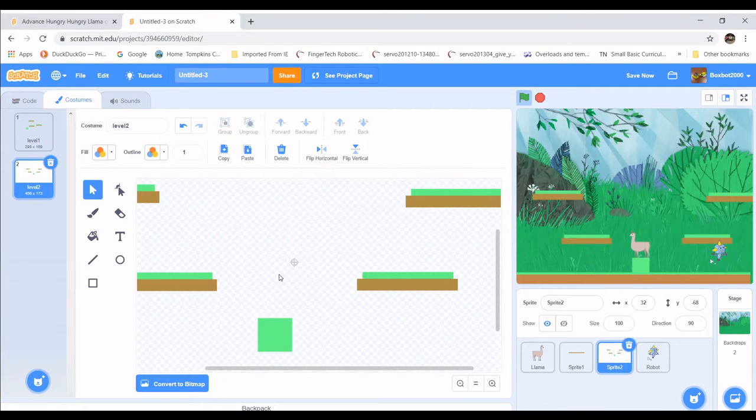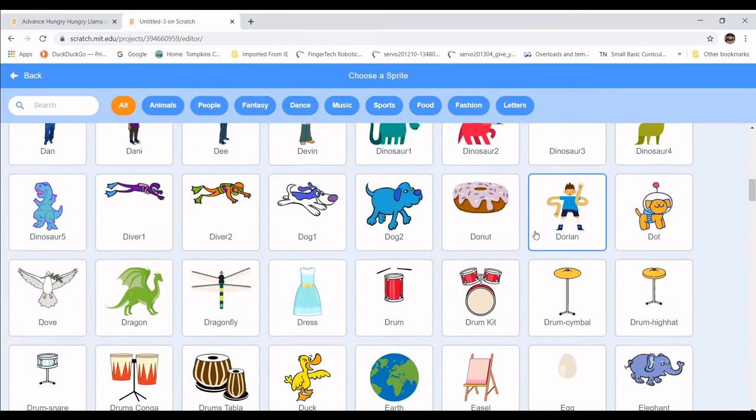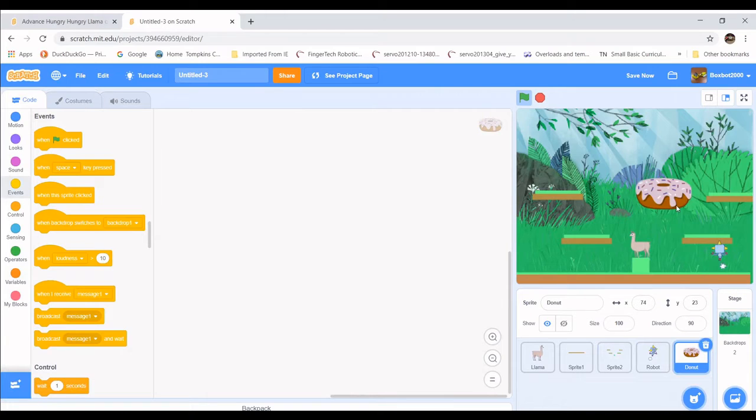Alright, let's find some donut sprites. Head on over to the sprite library and scroll down to donut. There we go. Wow, that's quite a large donut. I think our llama would highly enjoy that, but we're going to make this fit in our game. So we're going to drop it down to about 30% of its size.